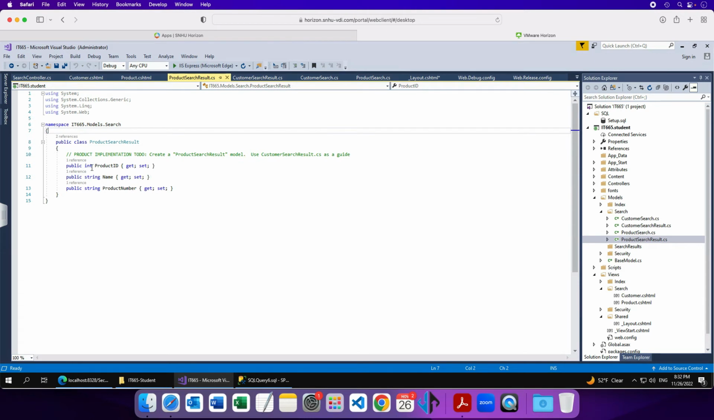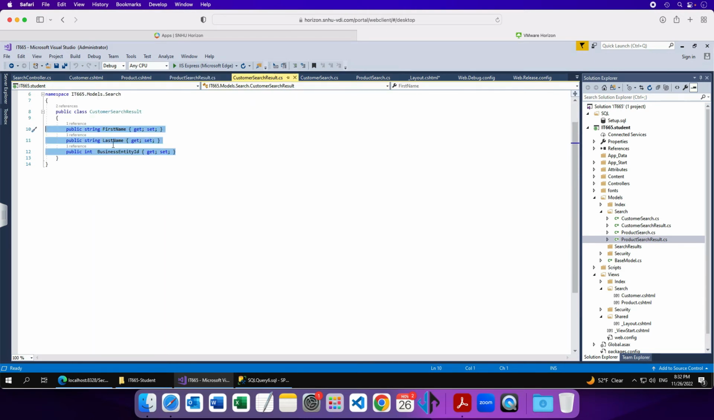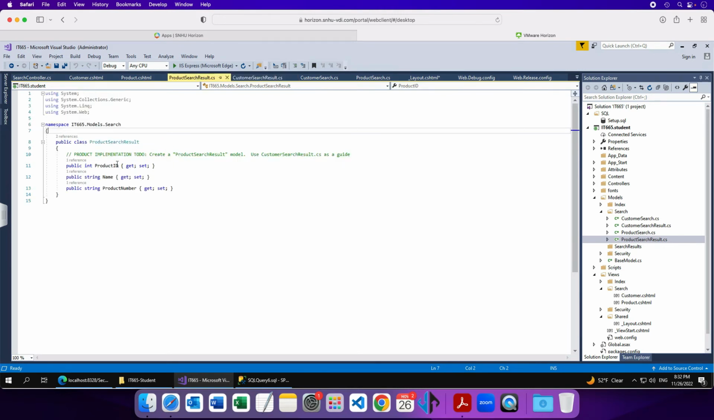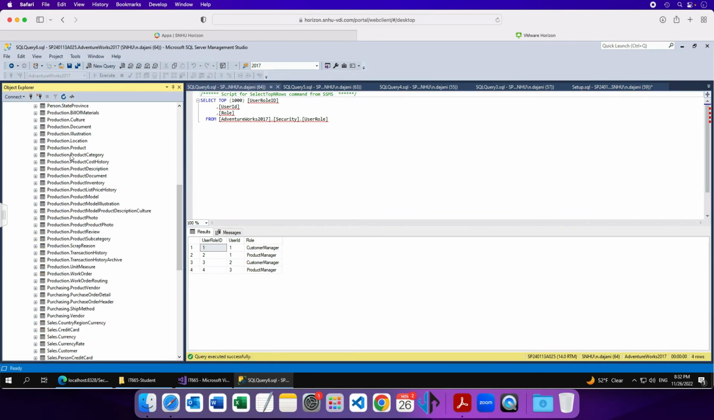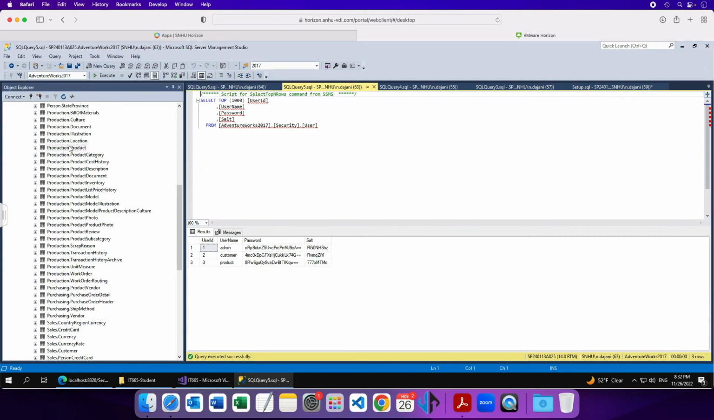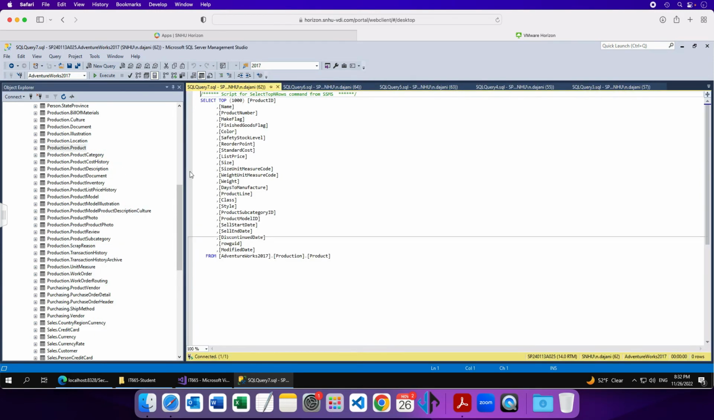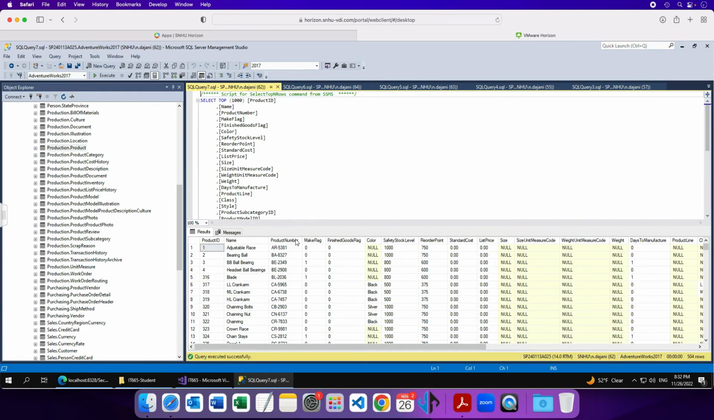Now when you paste it, notice here that these names are specific to the customer table. The customer table does have a first name, a last name, and a business entity ID. But for product search, once you paste it in here, you need to change the values to whatever the columns are in your table. So if you go back to your database table, for the product, it's production.product. If you right click and say select top 1000, you see that this table has product ID, name, product number, and so on.